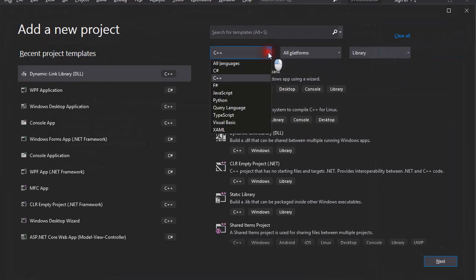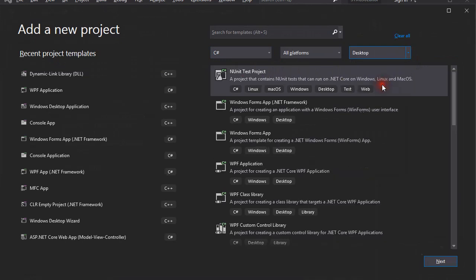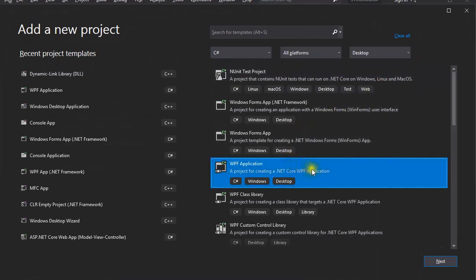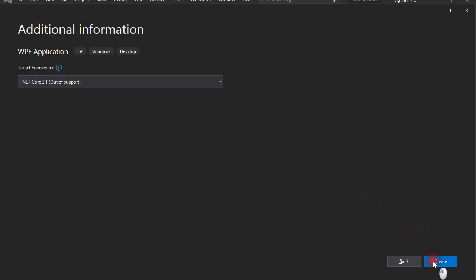Now we are creating a new C# desktop project. I selected WPF application. Call it SYXG50 Editor UI or whatever other name you like. Put it in the same folder where the other project folder is. Done.